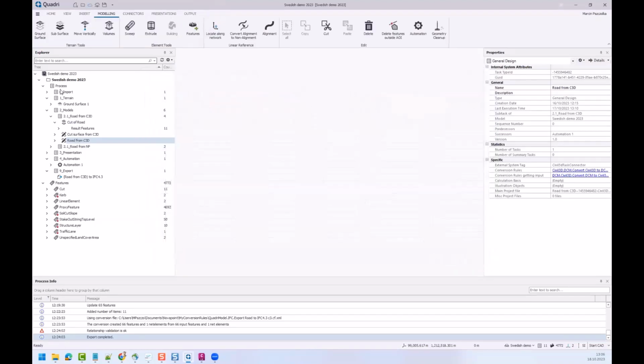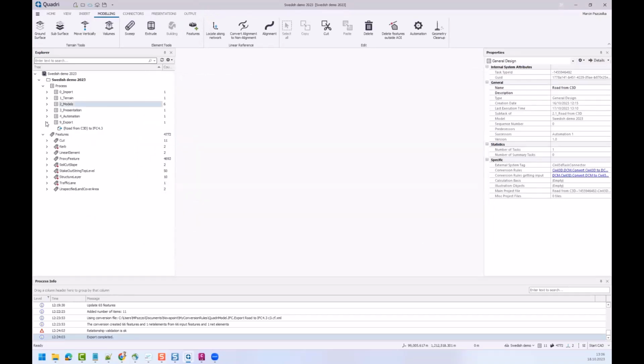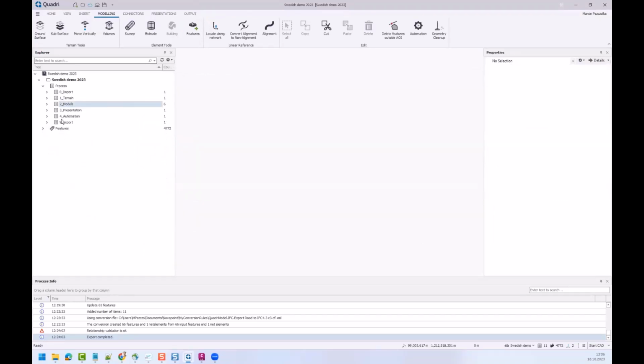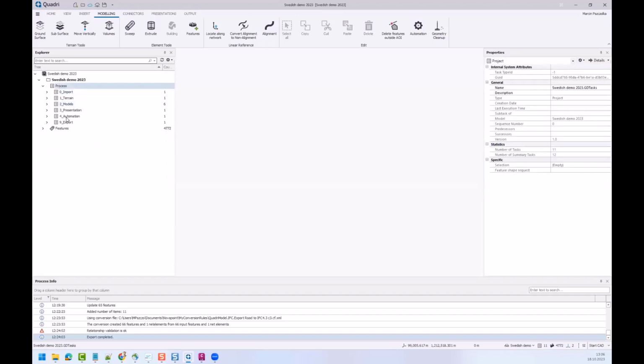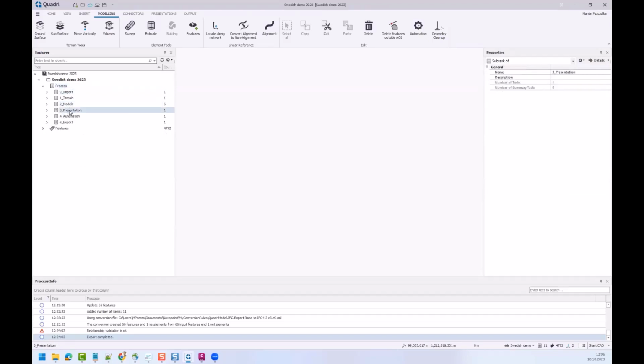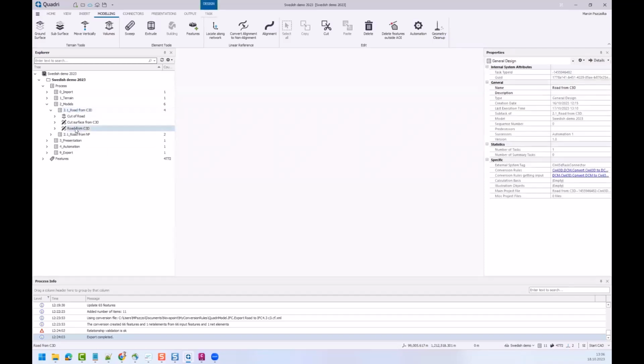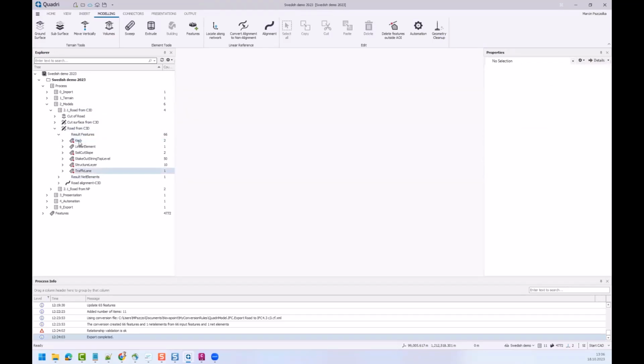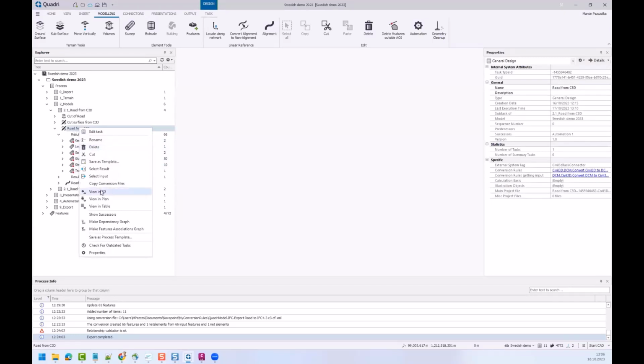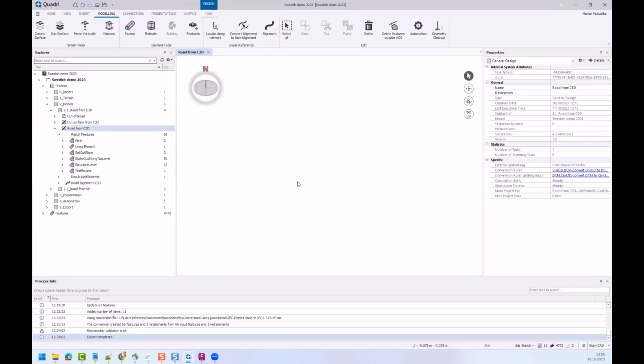As I told you, we have this hierarchy we can build ourselves. This hierarchy is folder based, and under folders I can also change the name and so on. Under that I just create my own folders for the road from Civil 3D. And I have a road Civil 3D task, and under the task I see all these features that I got from Civil 3D. So when I right click, view in 3D, then I have my road from Civil 3D.